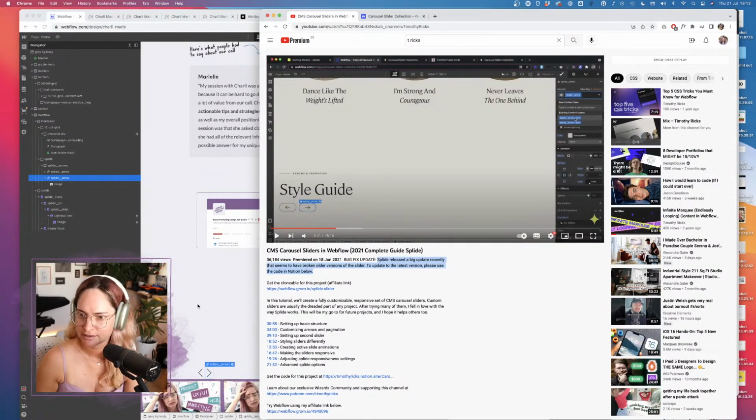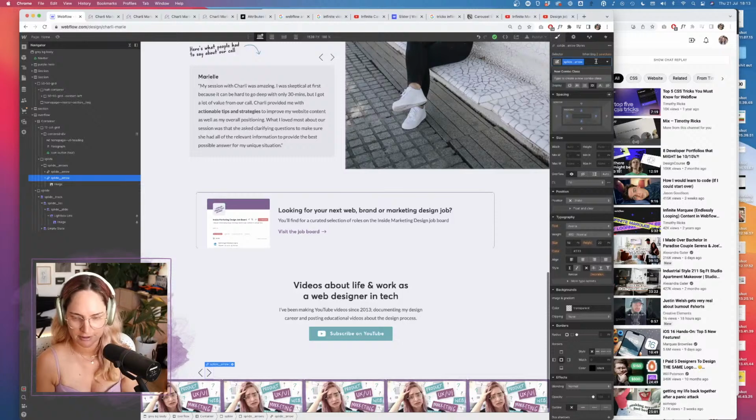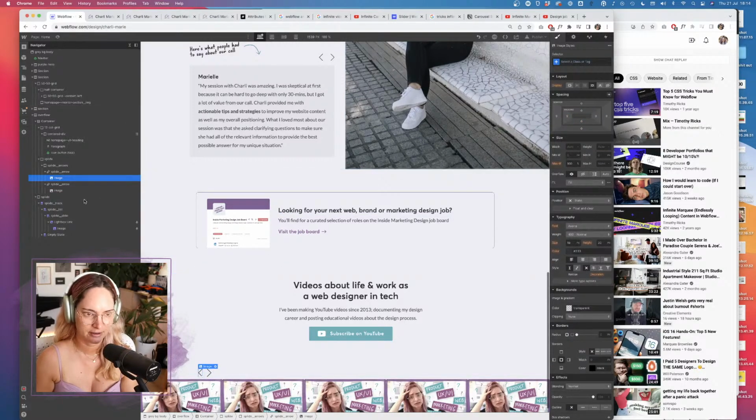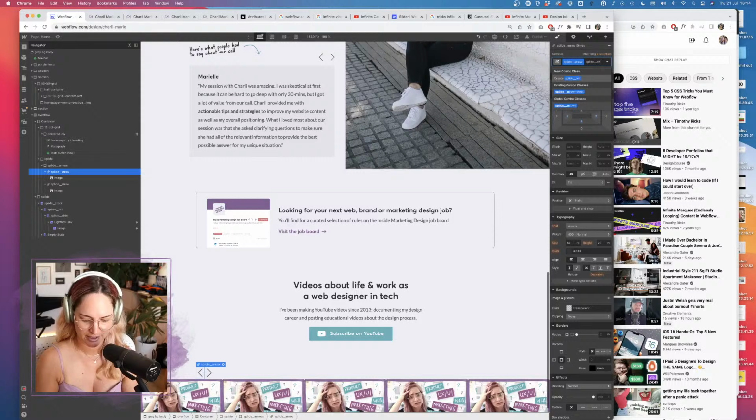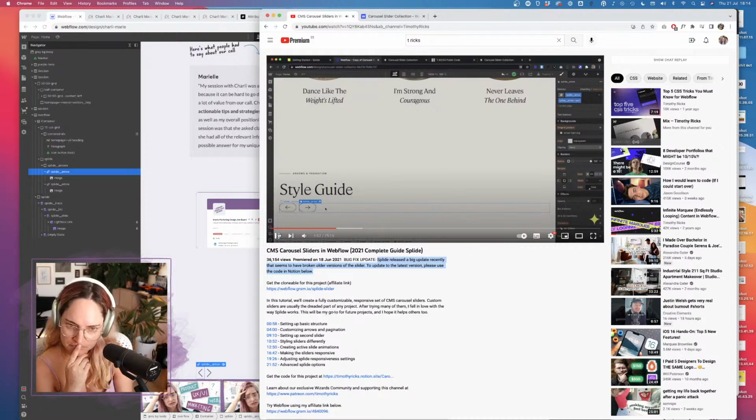And then it's hyphen prev and hyphen next. So slide_arrow-next, and then slide_arrow-prev. Slide_arrow-next.